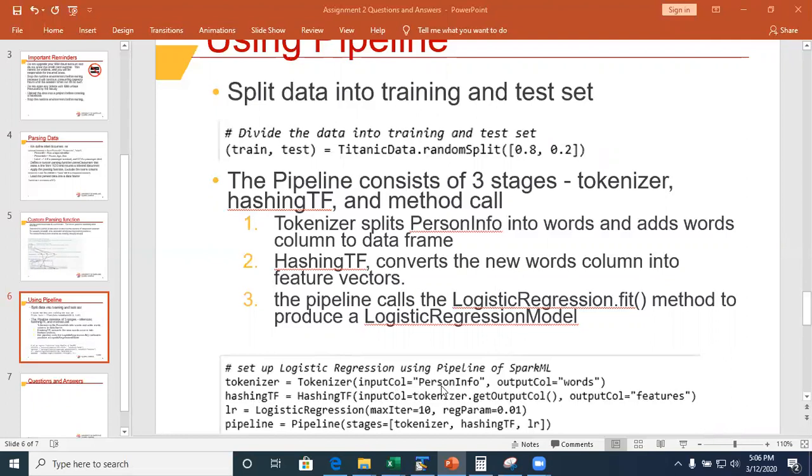This is what I'm taking. The tokenizer is going to take person info. Person info is a concatenated list, and it's going to output the words. So basically the tokenizer takes the person info and splits it, right? And it's going to add the words column to the data frame. One reason they want to do it is that sometimes it will look at the most frequent combination and it may throw them out, so to speak, right?